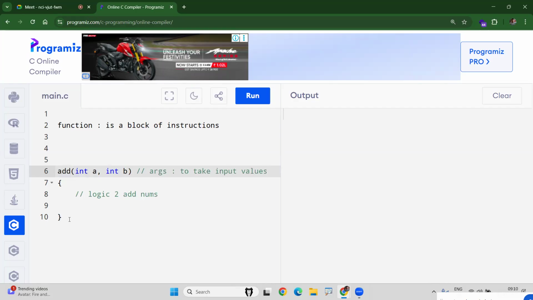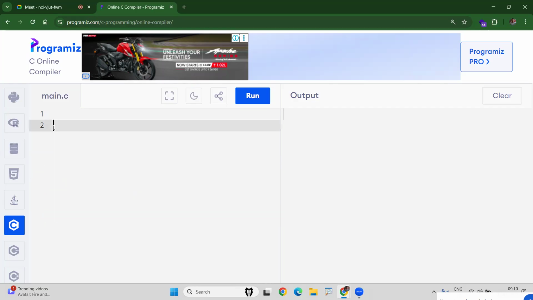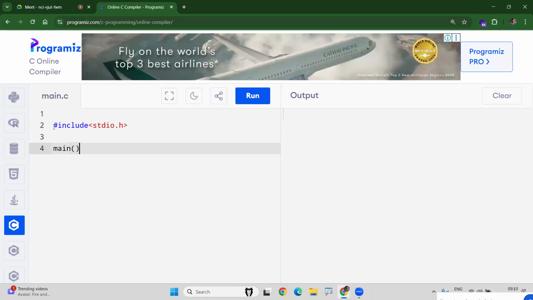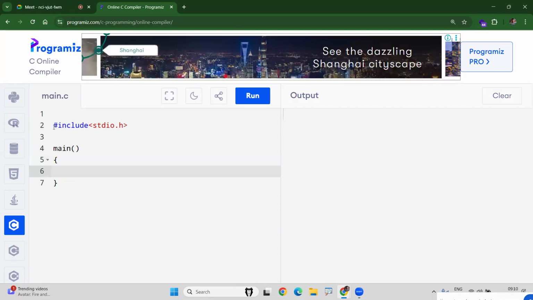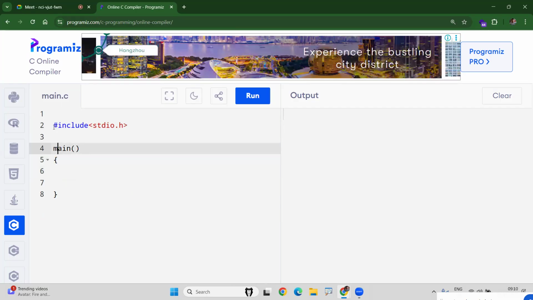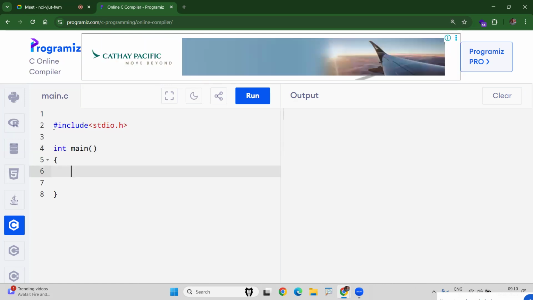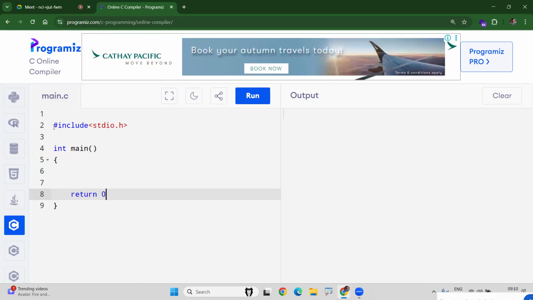Program execution automatically starts from one function called the main function. See how to write that first code. Main function. By default, this has a return type. The main function return type is an integer. I'll explain why. And return 0. It is returning that value 0.